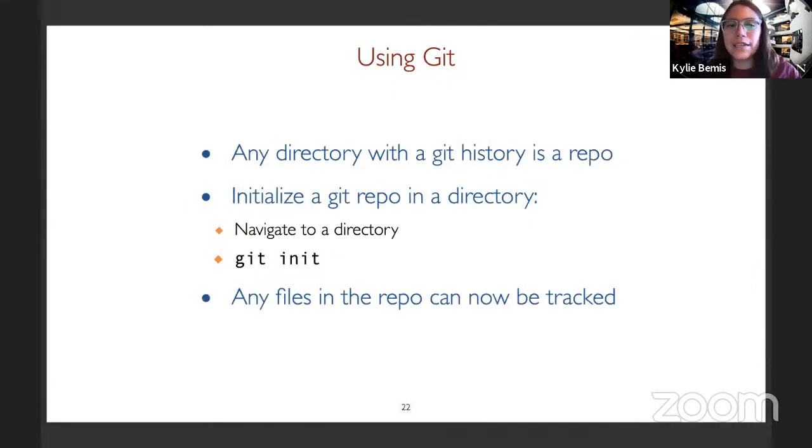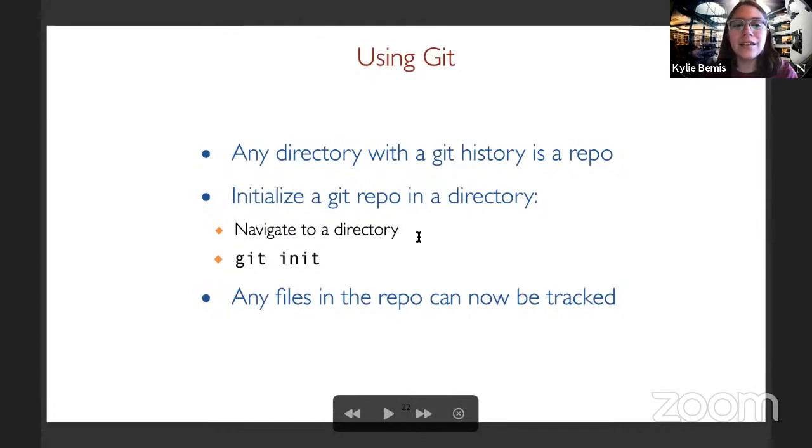So once we have Git installed and Git knows who we are, it's very simple to create a simple Git repository. Any directory or folder can be turned into a Git repository. A Git repository is really just any folder that has a Git history in it. There's a hidden .git directory in any Git repository that stores all of the information that Git uses to track changes and history.